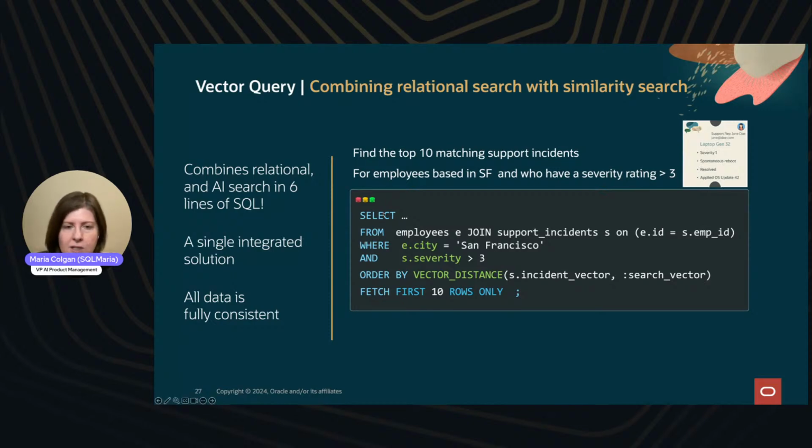Pull out the columns that you want to be returned. I'm now joining my employees table to the support incidents table. I've given it the join predicate there. It happens to be on employee ID. I then put the where clause predicates on the city. So I only want the ones that are here in San Francisco with me. I only want the tickets with severity greater than 3, and then the exact same order by with the vector distance function in it. And again, I want to limit it to the first 10 rows only.